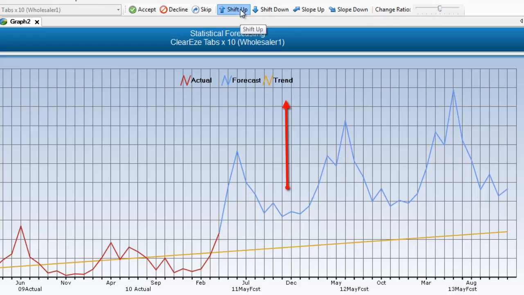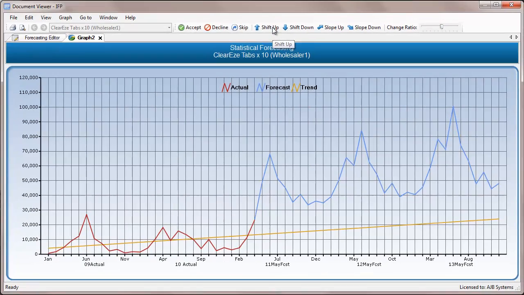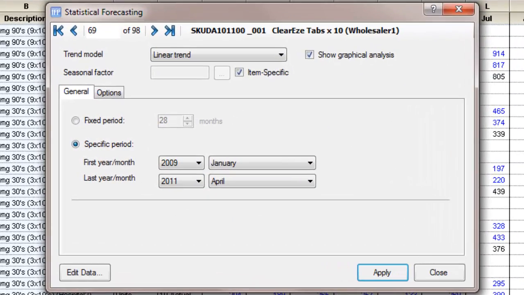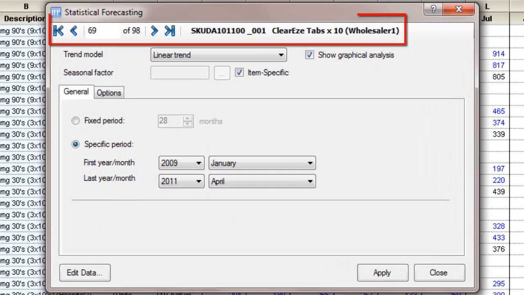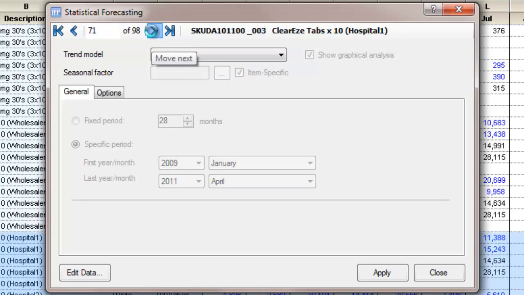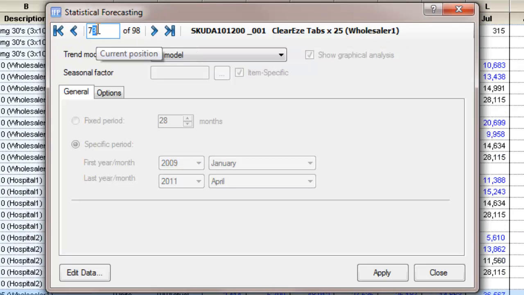If you want to review the data, select the Forecasting Editor tab. From here, you can also return to Statistical Forecasting options by selecting Model Properties. A toolbar is also available here, where you can move through the sets of data or pick a specified set by number.